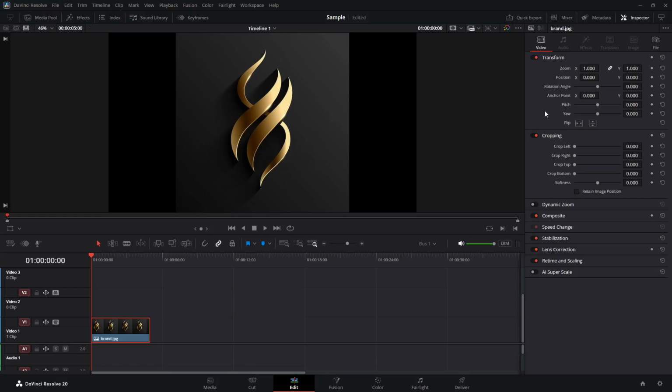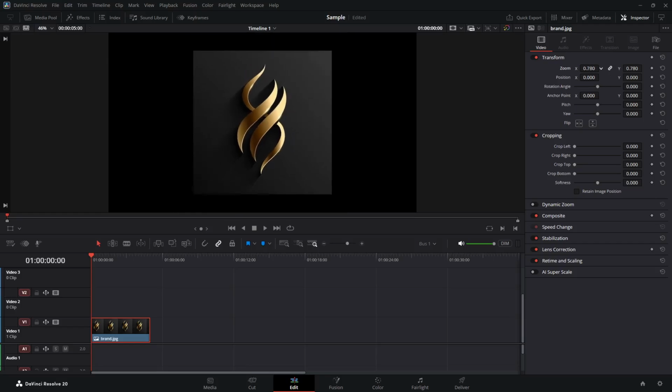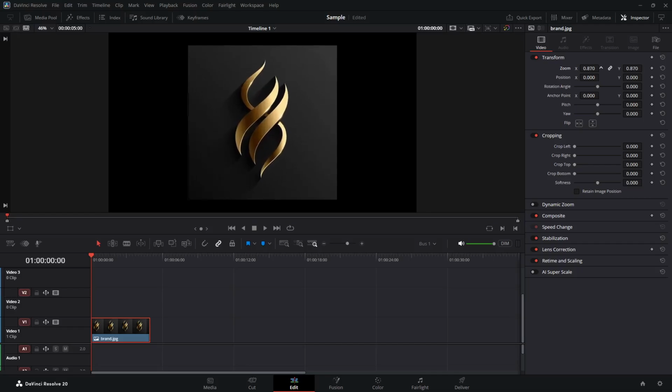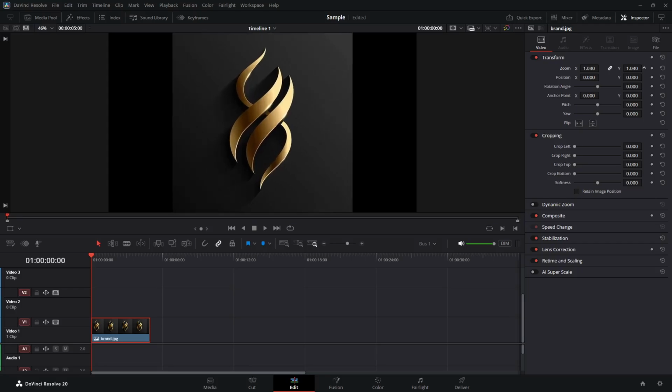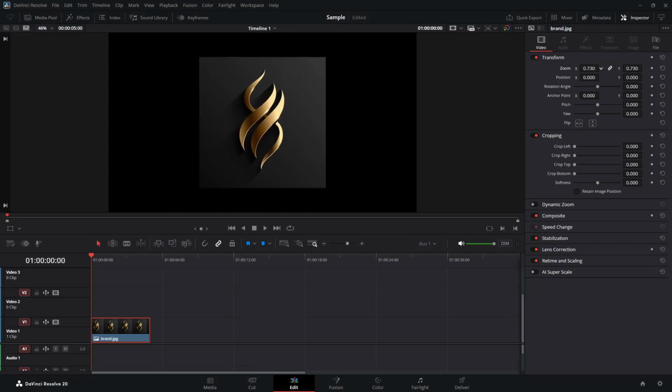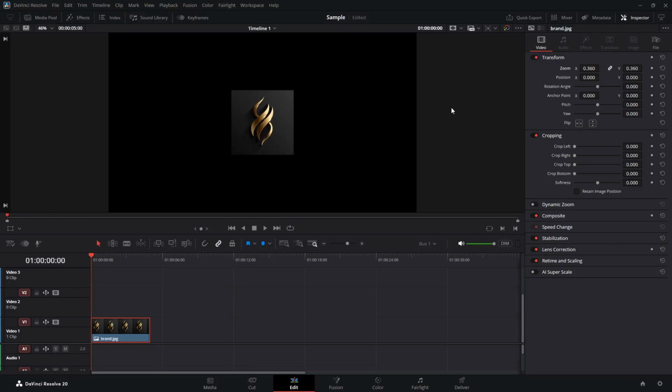You'll notice options for Zoom X and Zoom Y. Simply adjust these values to resize your image. Zoom X controls the horizontal size, while Zoom Y handles the vertical. You can type in specific values or drag the sliders to get the exact size you need. This method is perfect when you want precise numerical control over your image dimensions.